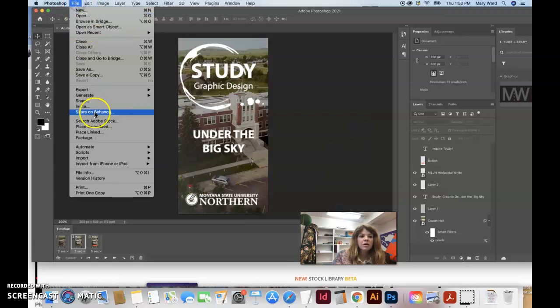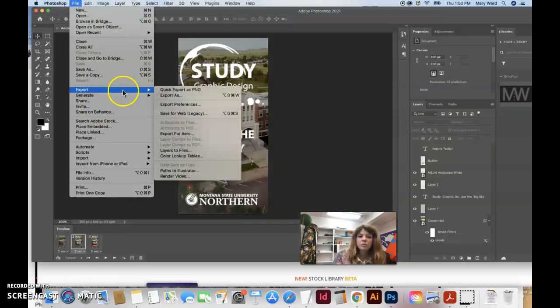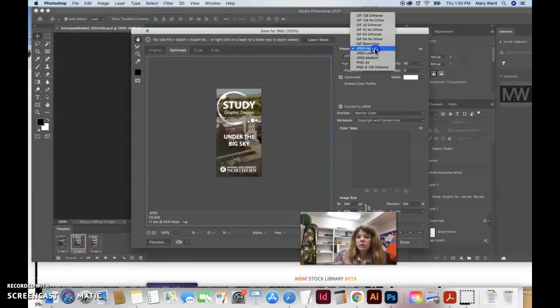And then File, Export. This is very important to do this correctly. So File, Export, Save for Web. So you have to do it this way. You can't do File, Export, Export As. You have to do File, Export, Save for Web. That's the only way that you're going to get a GIF that works.